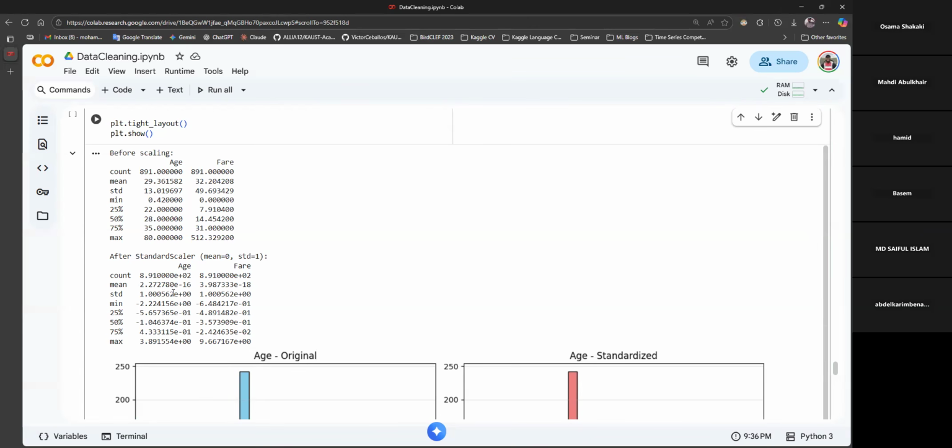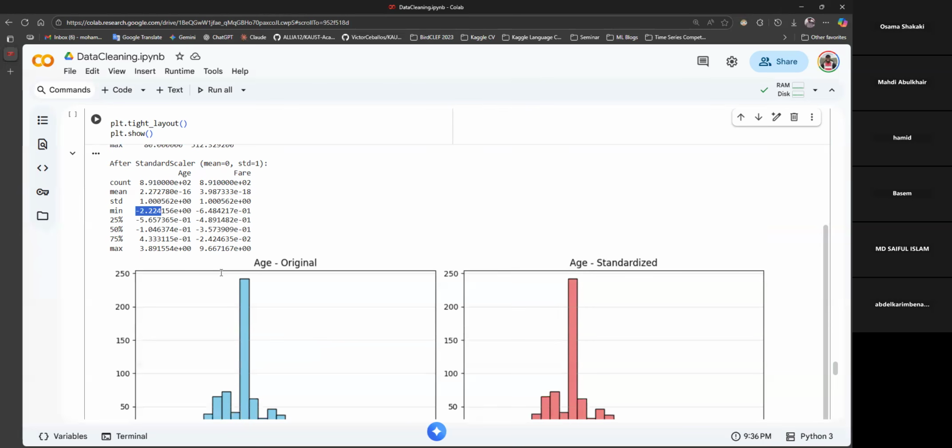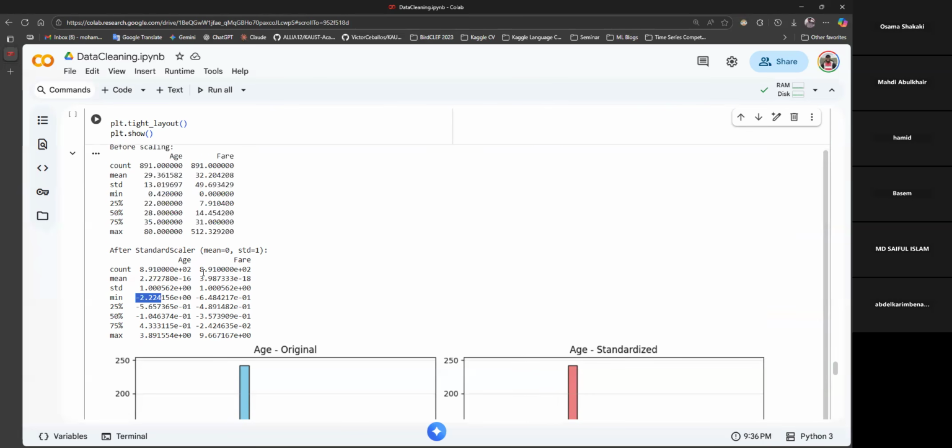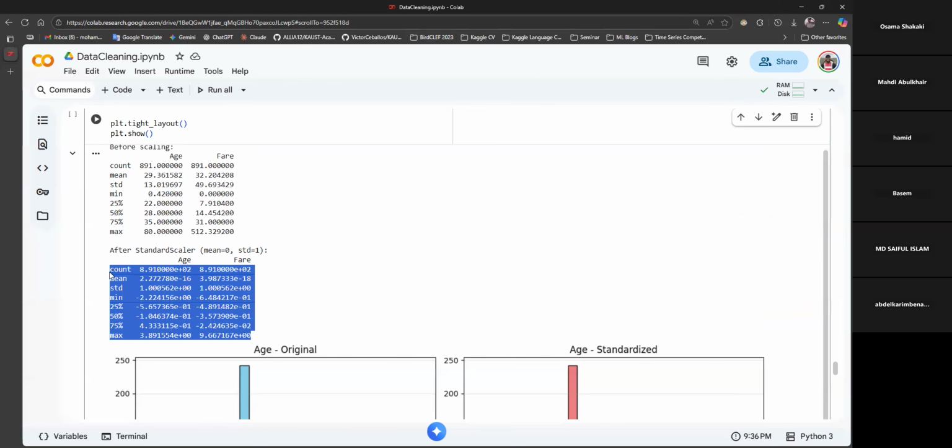So wait a minute, we are talking about age, and we scaled the age from its normal values into someone whose age is actually -2. So does it matter? Does it change anything? For us as humans, it changes a lot. It changes the meaning for us as humans. But for the model, it doesn't change anything. It actually makes it better because you are making the ranges of the columns close to each other.